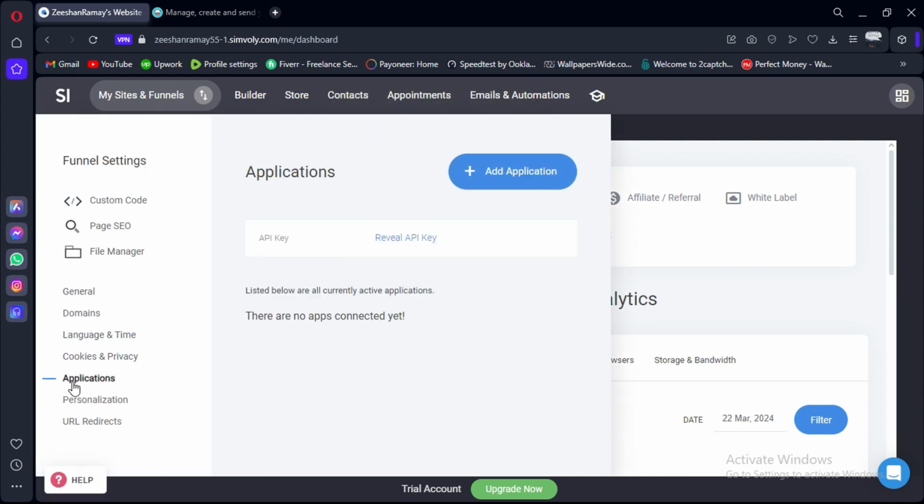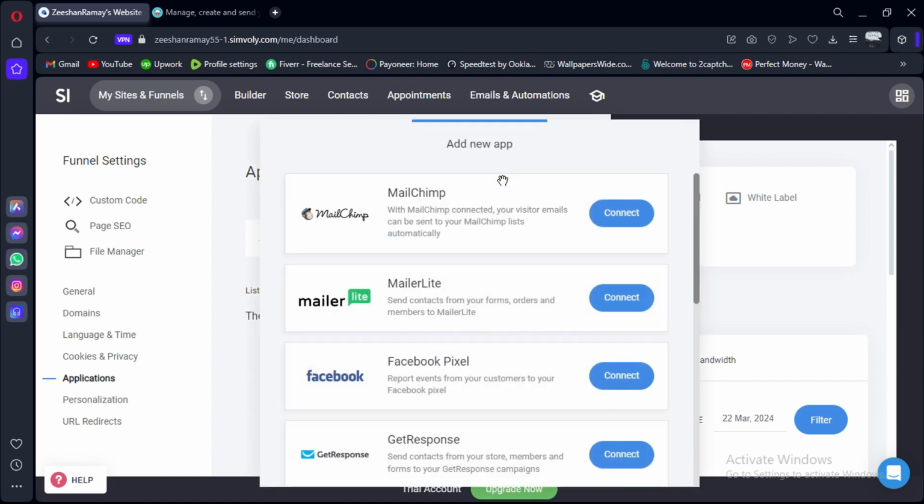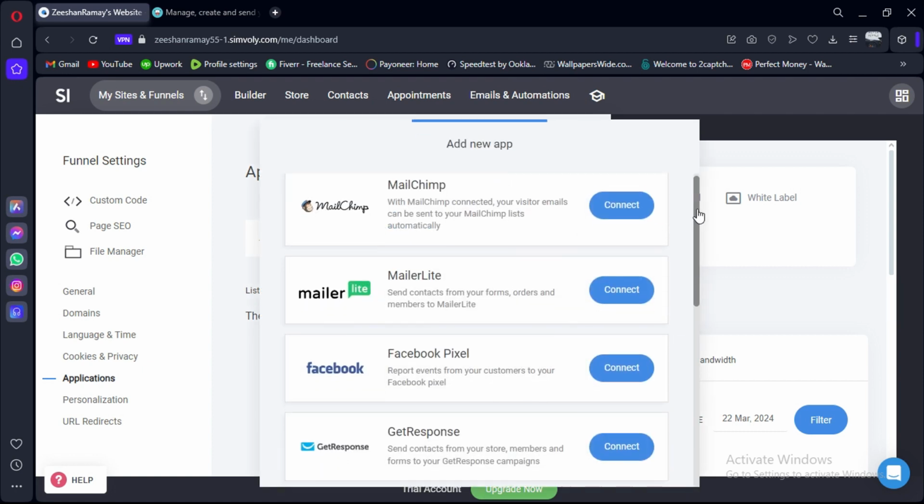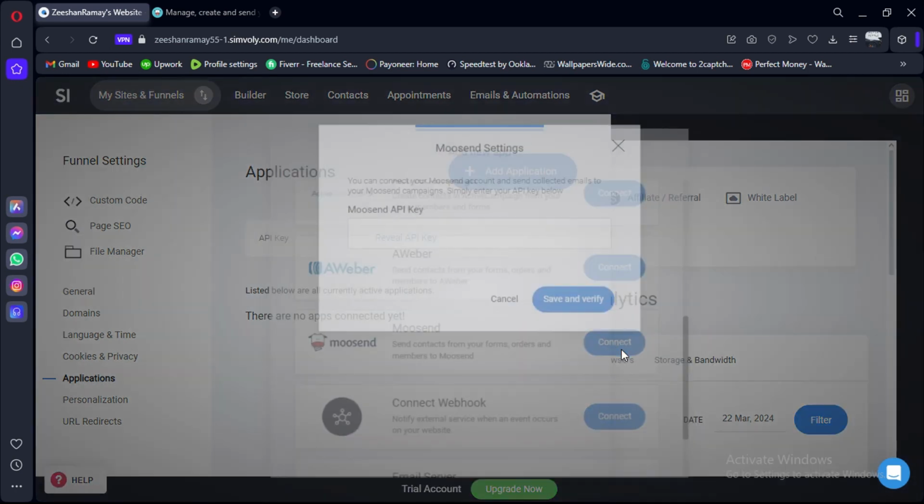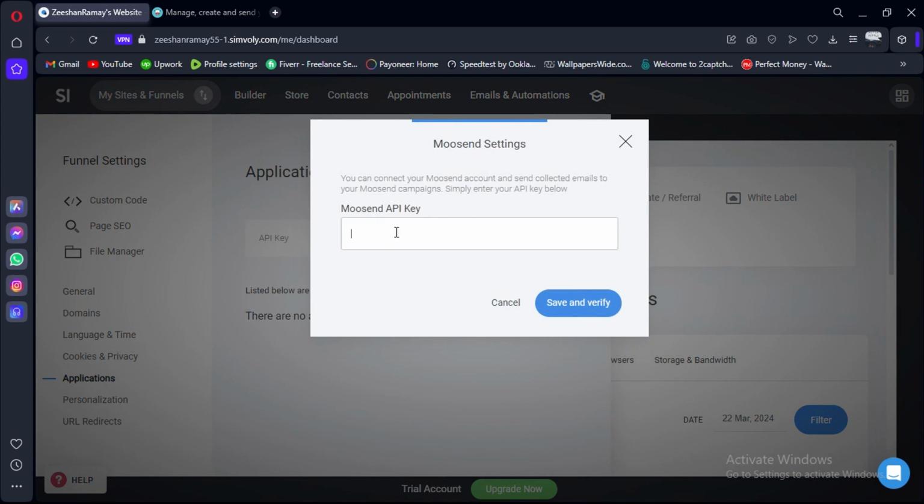To integrate Moosend with Simvoly, click on Add Applications or the plus icon. Scroll down to choose Moosend and click on Connect. A page will appear that will ask for your Moosend API key.